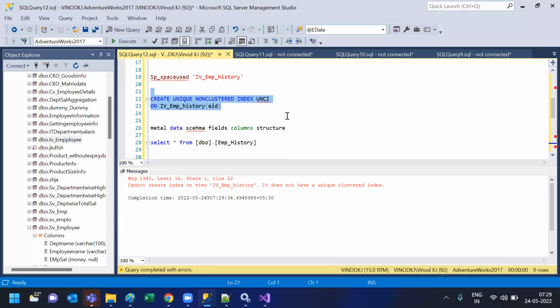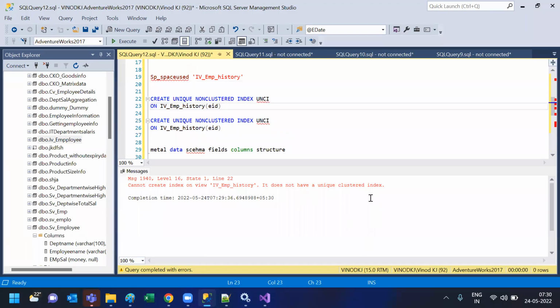It is saying that I cannot create a unique non-clustered index, because the view doesn't have any unique clustered index. So it means the view doesn't contain a clustered index. No, it is not simply clustered. It is a unique clustered index. Clustered is different, unique clustered is different, right?